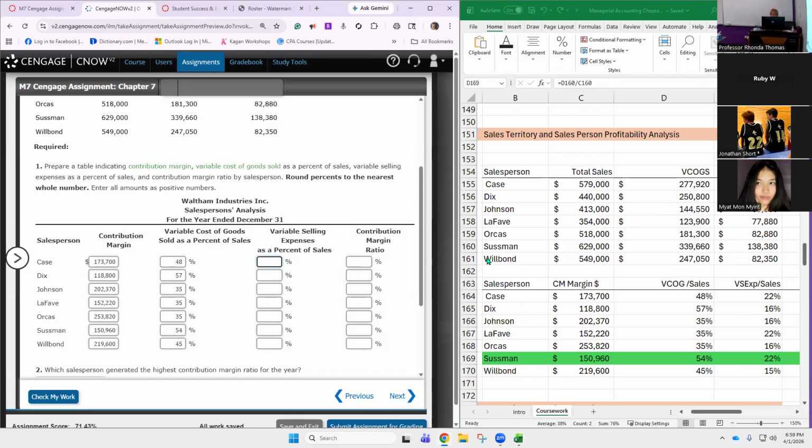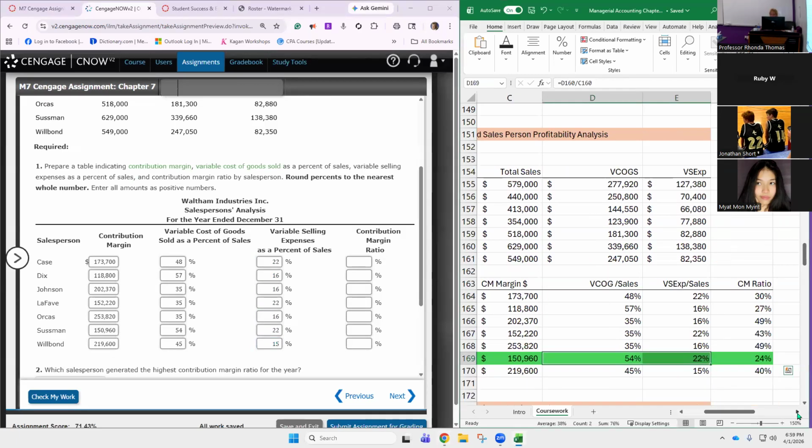And then the last one is the contribution margin. So once you know what your contribution margin is, you can divide it by sales and you get percentages of each of those. Okay, so let's see if my calculations are correct. I think this is the most Excel that I've had to use in managerial accounting, but I'm not surprised at all. Not surprised at all.